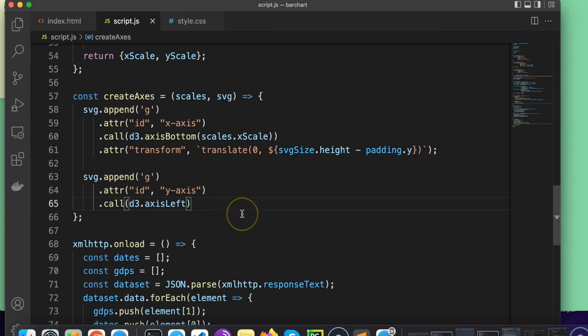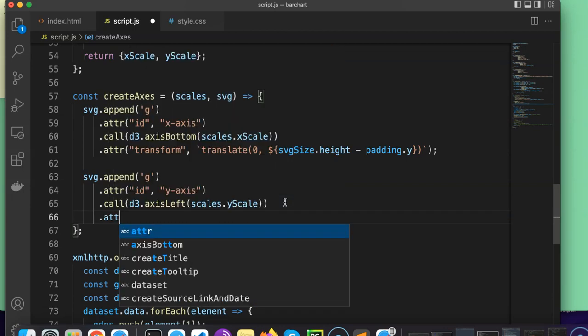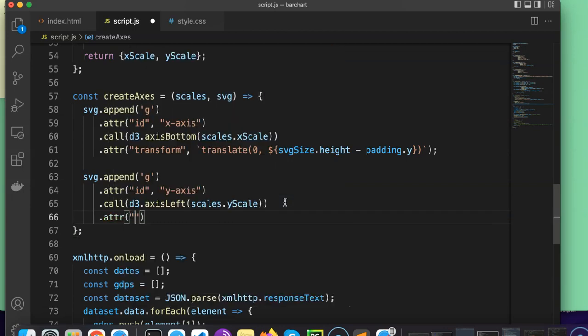And we need to pass it the scale. So we have this object scales and we have yScale over here. Now we need to transform and translate. So we are passing this transform and we need to translate it on the y-axis.